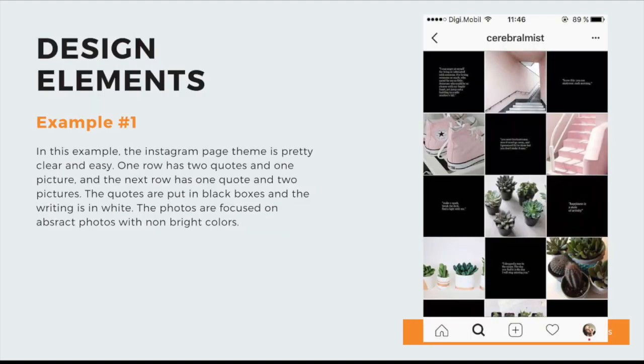This is, on the right, an example. This is example number 1, and in this example, the Instagram page theme is pretty clear and easy. One row has 2 quotes and 1 picture. The next row has 1 quote and 2 pictures, and they're symmetrical. The quotes are put in black boxes, and then the writing is in white, and the photos are focused on abstract photos with non-bright colors. So this theme right here, they don't use bright colors. They don't use flashy red or blue or green or yellow.